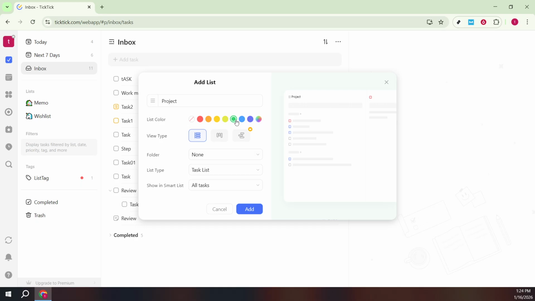Select your preferred view type. If you like a simple checklist, choose List View. If you plan to move tasks through stages like to do, doing, and done, choose Board View. You can change this later if your workflow evolves.